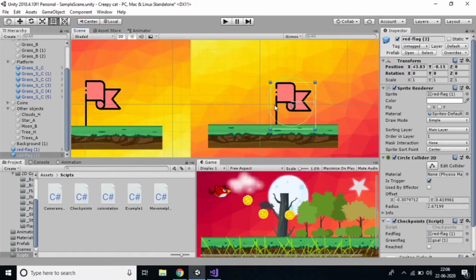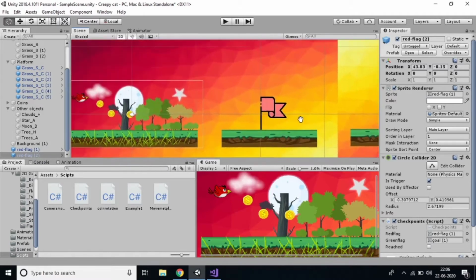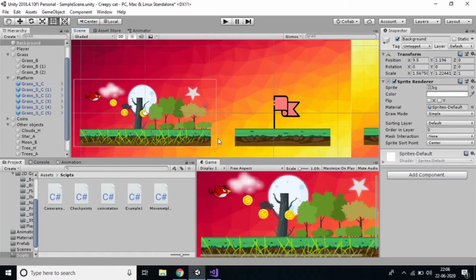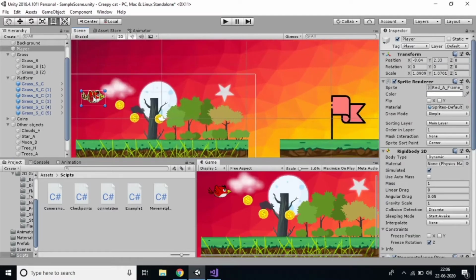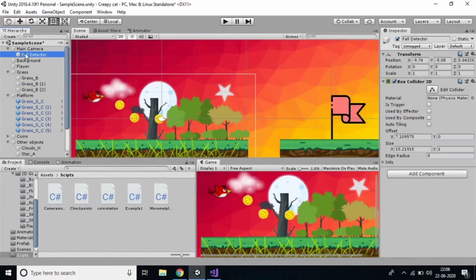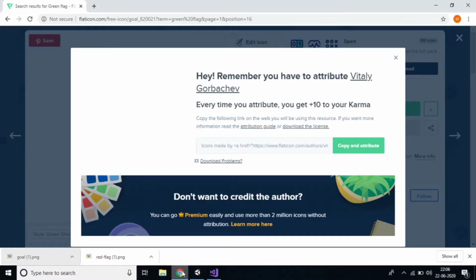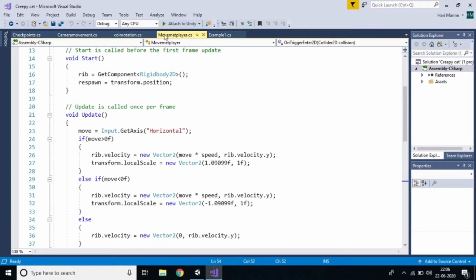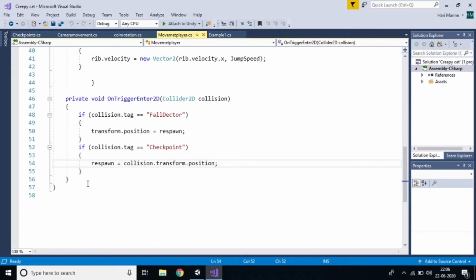This is my scenario, think very clear. If the player falls here, again the player starts from this position. So the fall detector plays a role here. Just go to Visual Studio, open the player movement code and create a void OnTrigger.